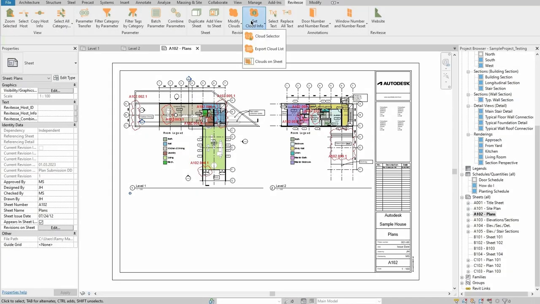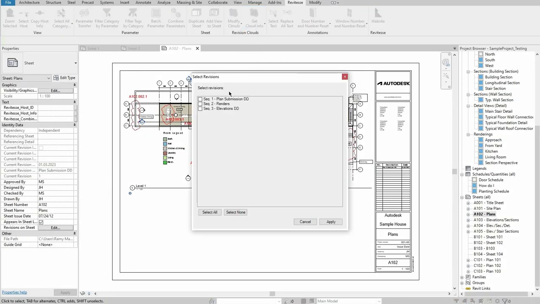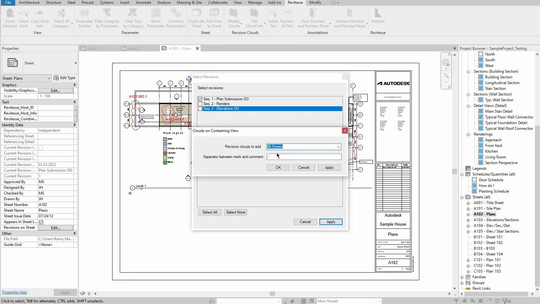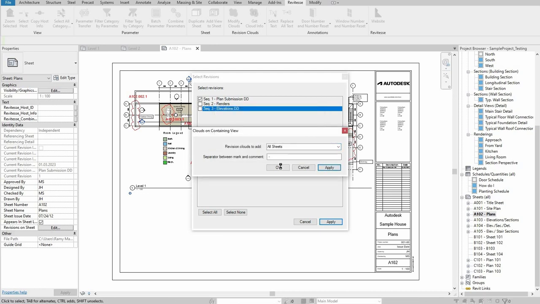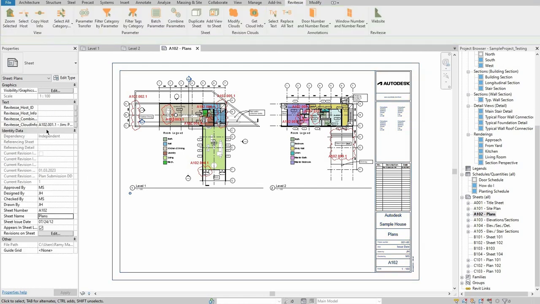If you click on Clouds on Sheet button for the first time, it will create a shared parameter Revitesse_clouds on sheet and bind it to the sheets and views. Next, it will add all the cloud marks as well as their comments as a parameter to the selected sheets or views.